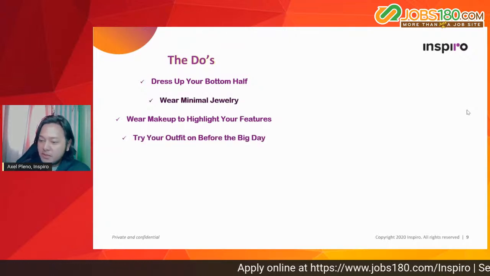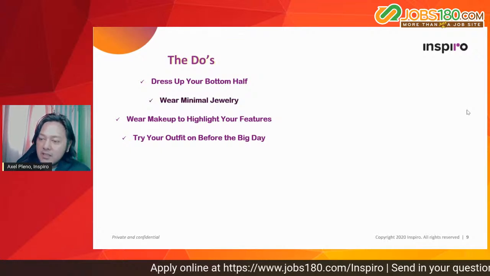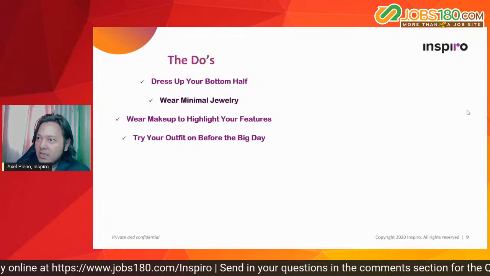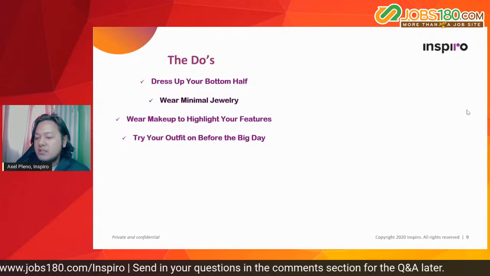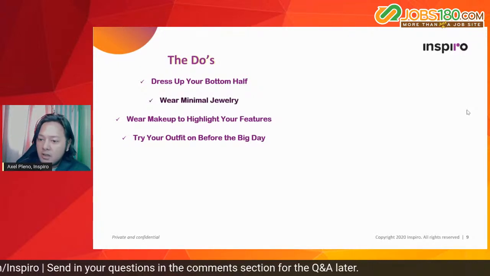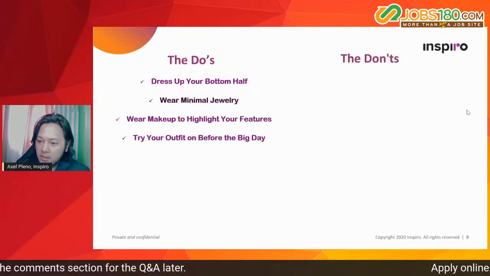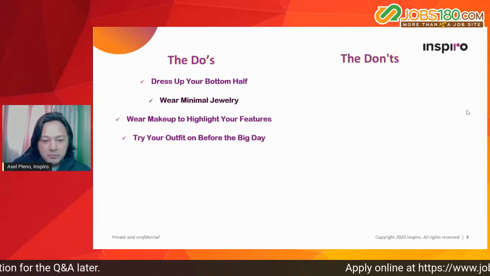Try your outfit before the big day. So yun, yung outfit natin, we should try it out, then have yourself another run of practice. So it's a good practice that you do before the job interview. So these are the don'ts.